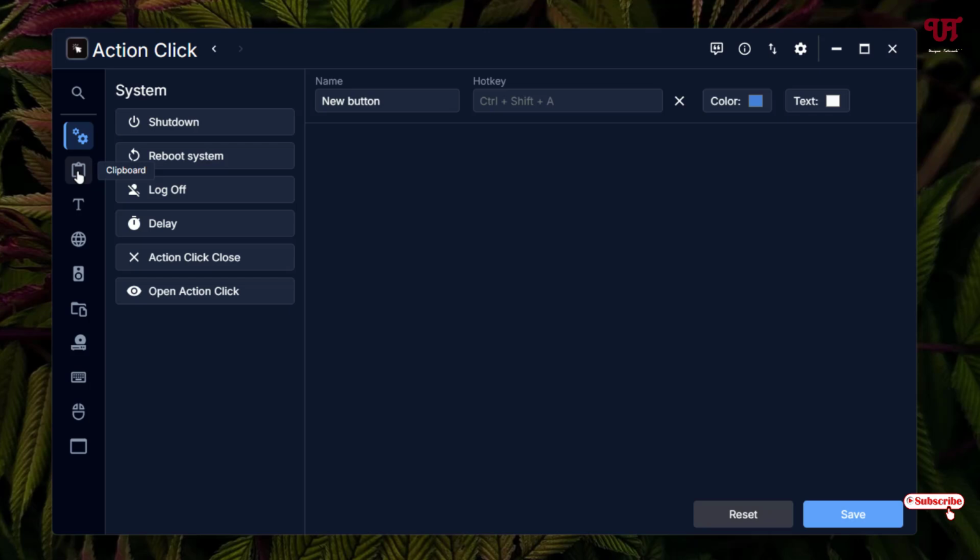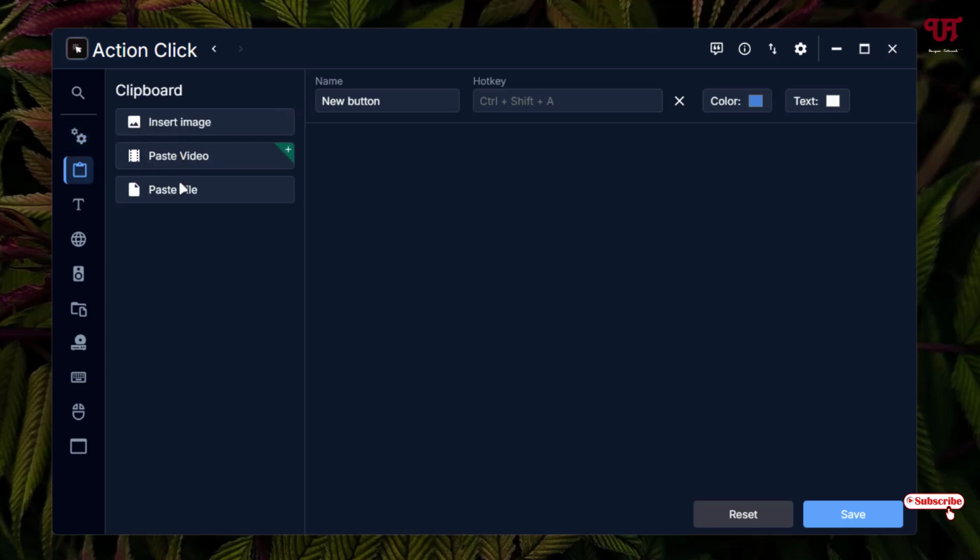And the next option is the clipboard. So under the clipboard you can see the various options. The next option is typing. So under typing you can see the various options. The next option is web. Under the web you will see these. The next option is audio, so you can play audio, pause, stop, continue audio.